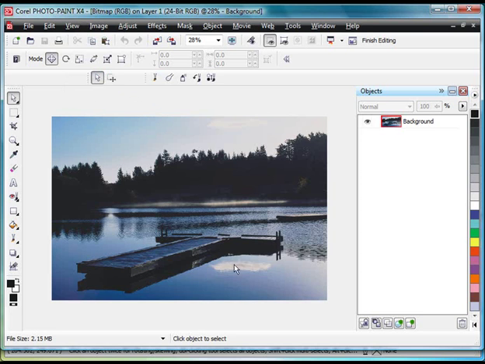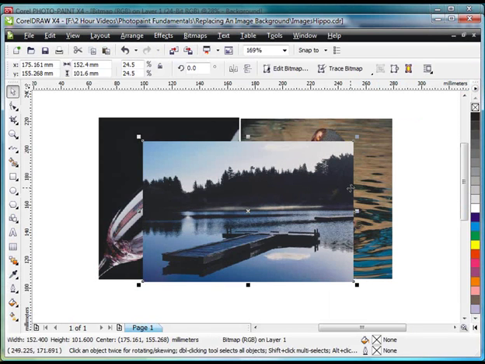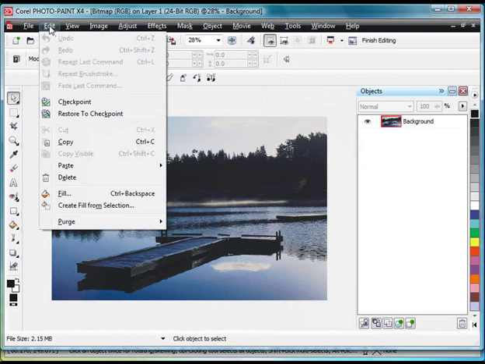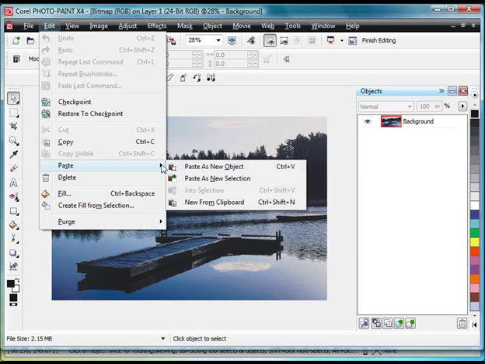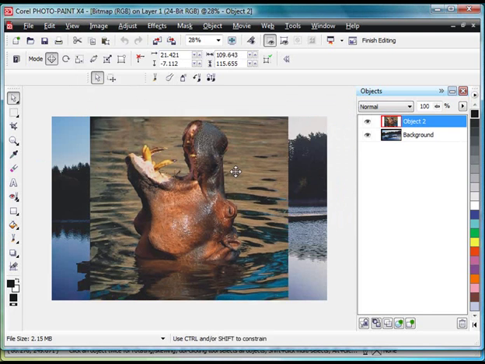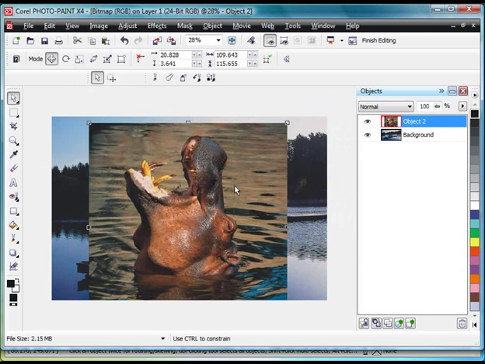Okay, I'm going to go back now to CorelDRAW, select the image in the background and then copy to the clipboard, Control C. Back to PhotoPaint, up to Edit, Paste, and Paste as New Object, or I could have done Control V. Simply click OK, or you could change those parameters if you need to.